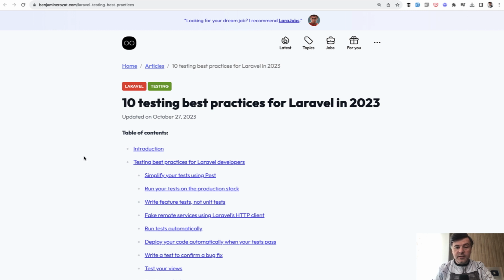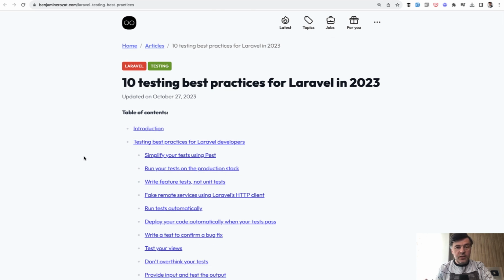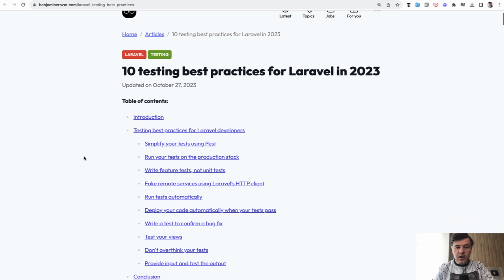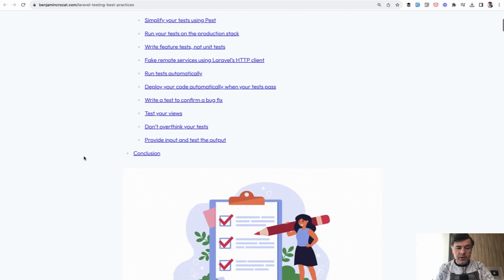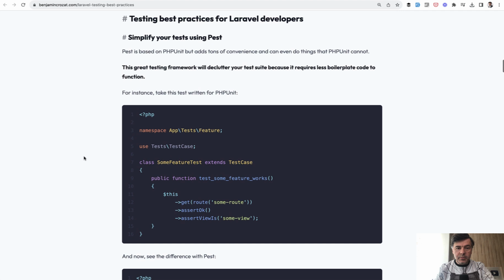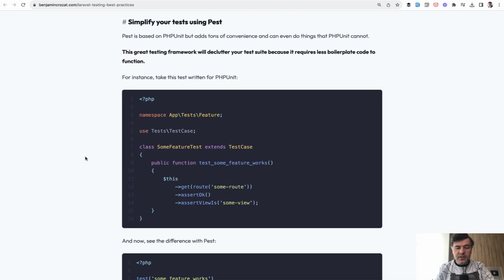So I will try it based on an article by Benjamin, who is really active in the Laravel community recently, and he's really good at writing so-called listicles or step-by-step tutorials emphasizing the main things you need to know about a certain topic. And in this case, the topic is testing. So he is listing 10 testing best practices. Do I agree with all of them? Let's find out together. And the first tip by Benjamin is simplify your tests with Pest.